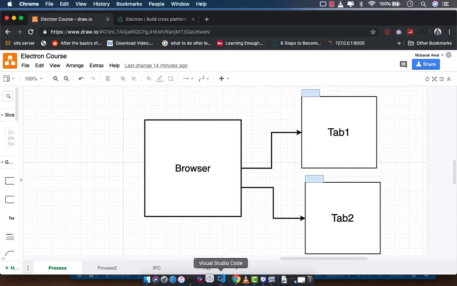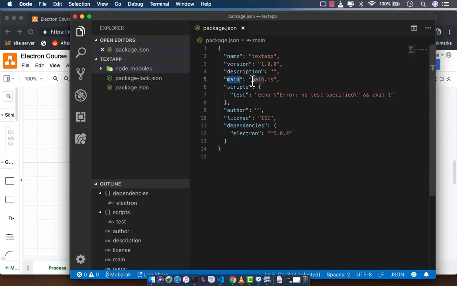So back in our code, this main field over here specifies our entry level. That is, it specifies which file represents our browser. Since Electron uses HTML, CSS, and JS, which are the normal web technologies that we know, the browser is a JS file. So we specify which file represents our browser in this main field, and we are saying that the file that's going to represent our browser is main.js. Now you can call it whatever you want, but this is the convention that is used.